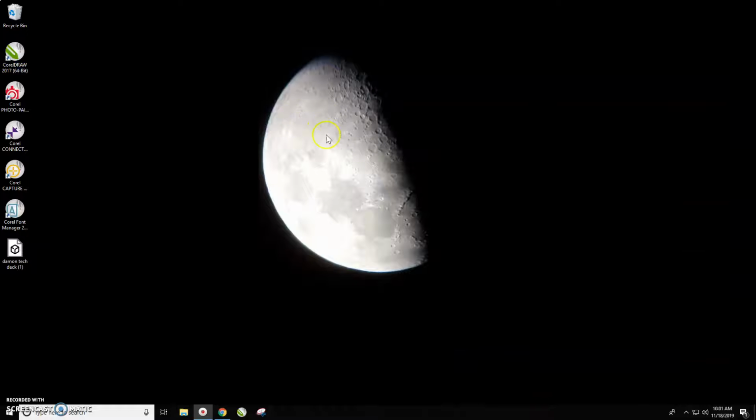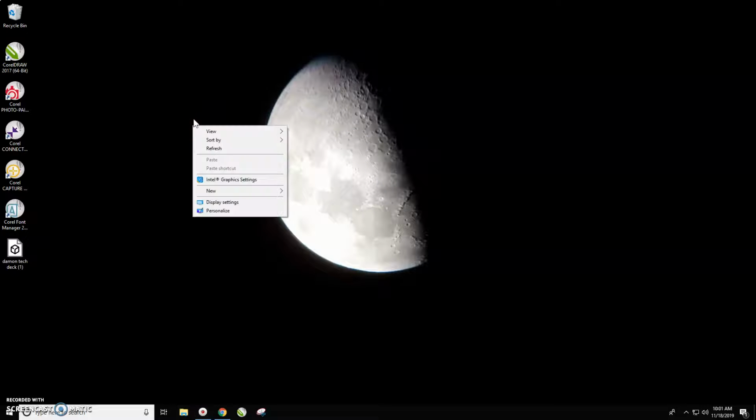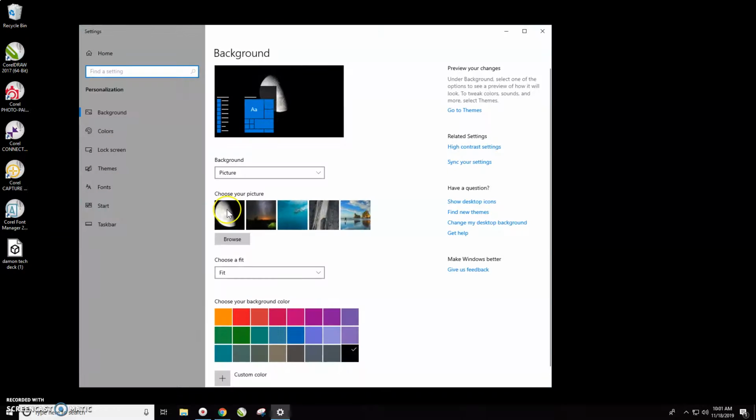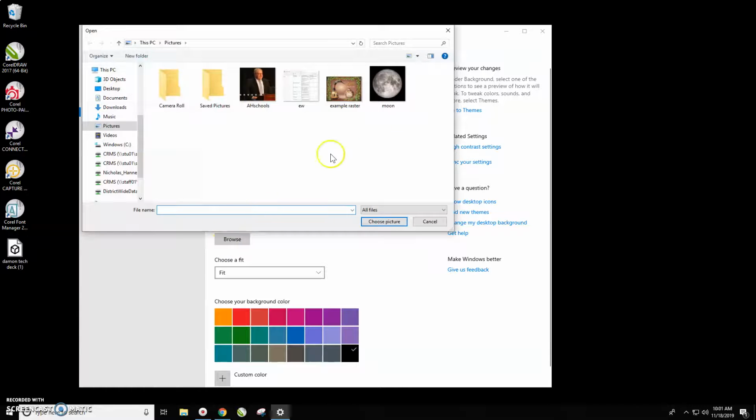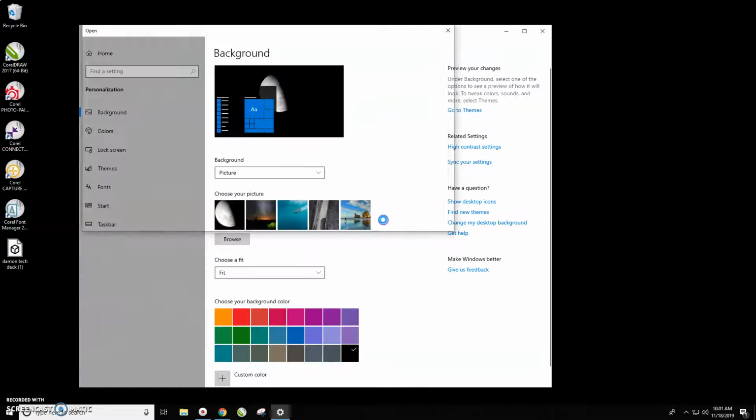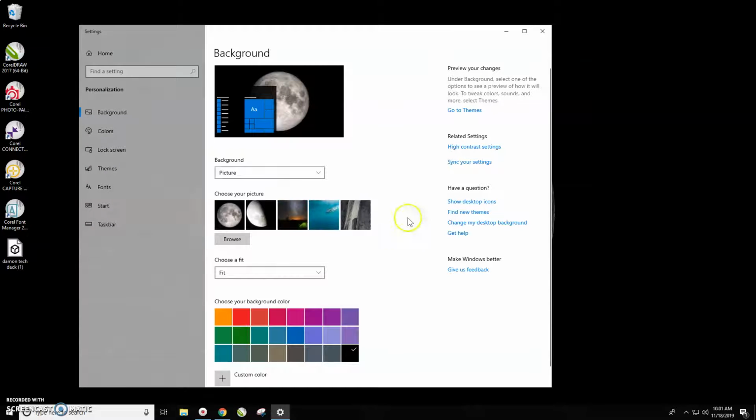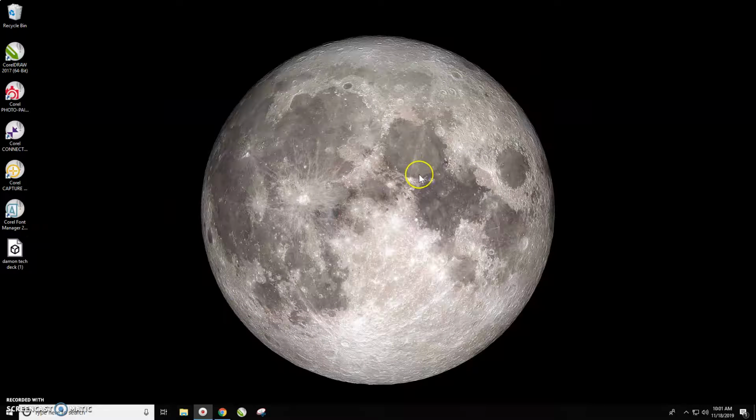In order to get this moon changed for my background, I can right-click my desktop, and I can click Personalize. And for a picture right here, I can hit the Browse button, and I can choose the moon, choose this picture, and if I close this, now the new moon is my background. That's kind of a better picture of the moon, I think, right?